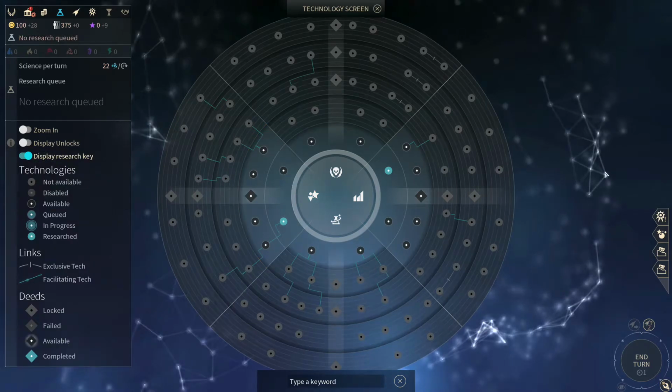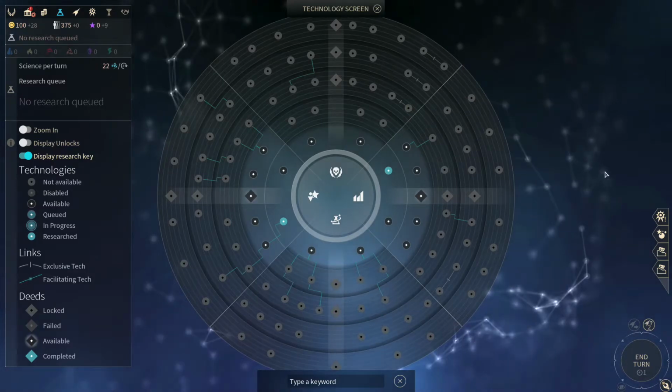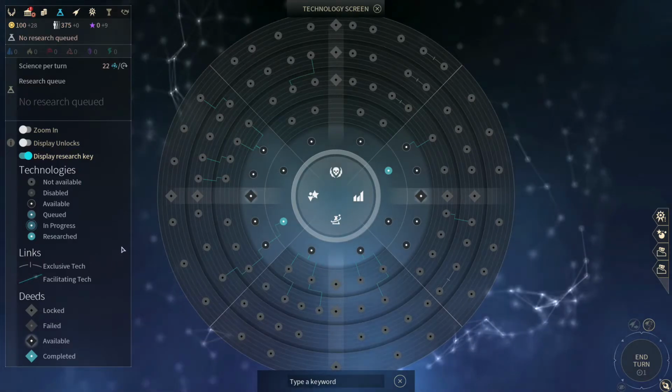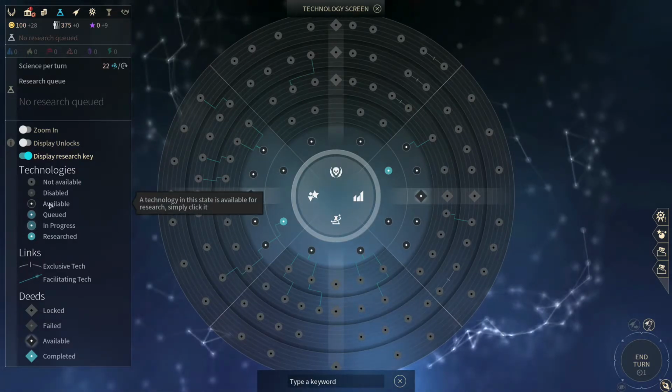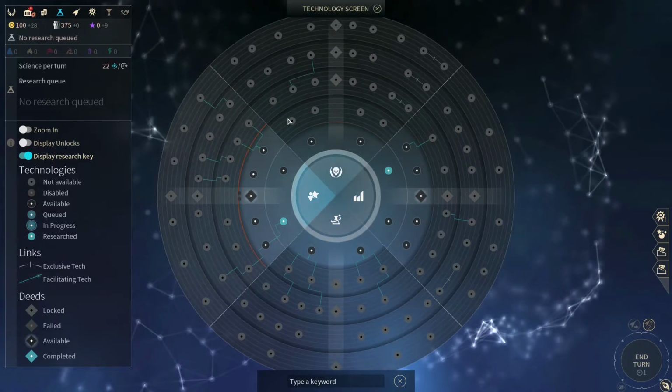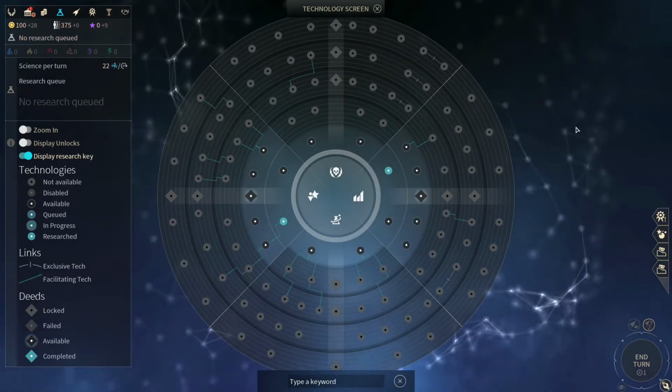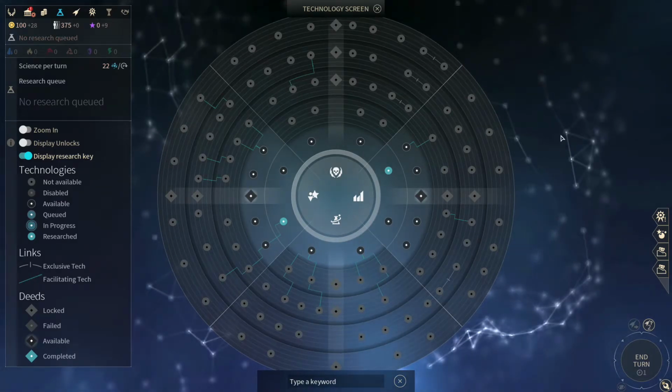So the United Empire starts with two researches already unlocked. Most empires start with one or two researches already unlocked. They will vary depending on what faction you're using, but just about everybody starts with two researches. The next thing that you're going to notice is that we have several available researches. These are going to be the bubbles in the bluish-gray portions of the technology wheel.